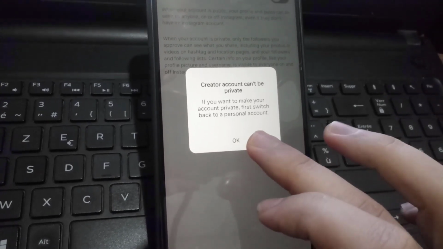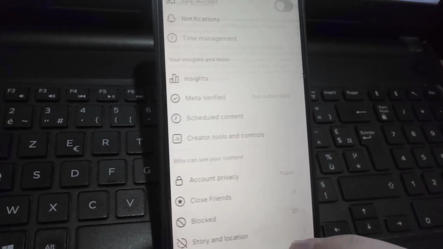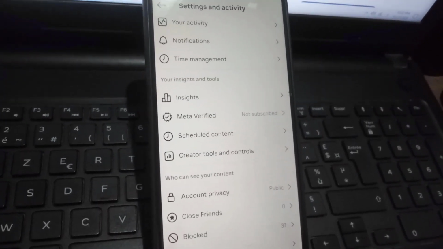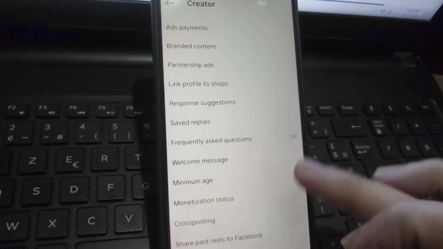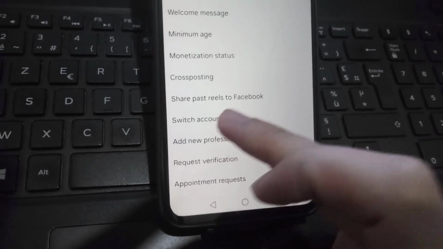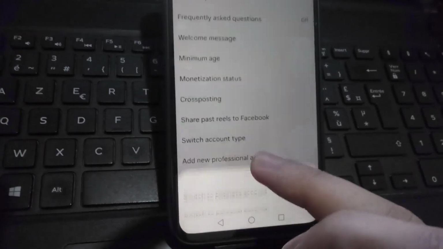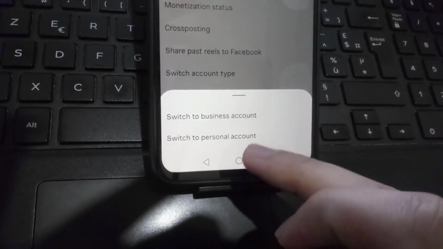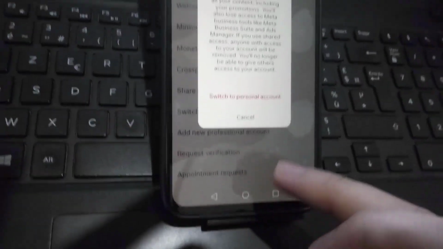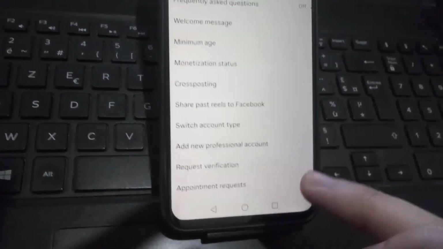Now, my friend, to switch your account to a personal account, all you have to do is follow the steps explained. Now, go back and click on the Creator Tools and Controls. Then, here at the bottom, you will find Switch Account Type. Click on it, and here you will find Switch to Personal Account. After that, my friend, switch to a personal account.